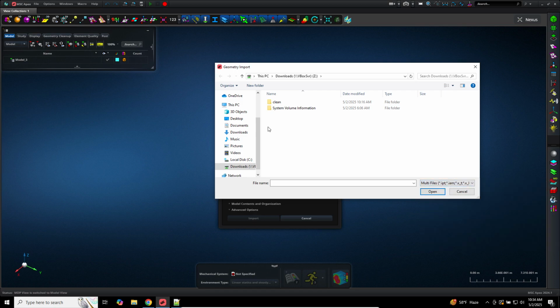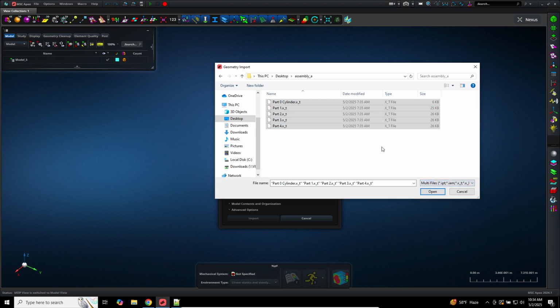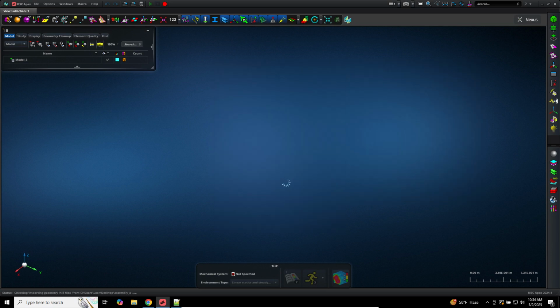Here, my geometry is available in what's called a Parasolid file. So let's go ahead and go to this directory. Here are all my Parasolid files. You could have a SolidWorks file, a CATIA file. Most likely Apex supports it. If it doesn't, export your geometry in a Parasolid or CATIA format or some other format, and then import it to Apex. Here, let's go ahead and import all these different Parasolid files.